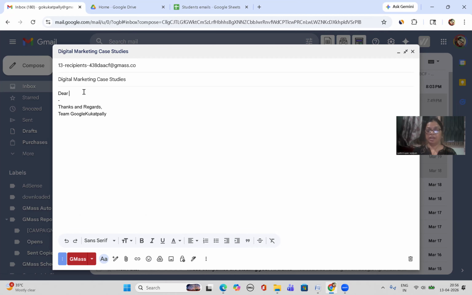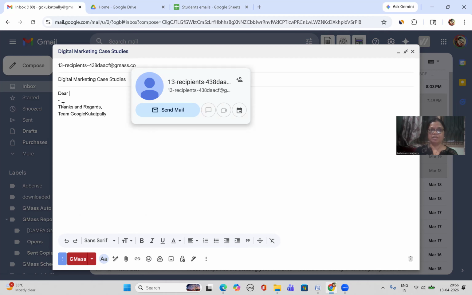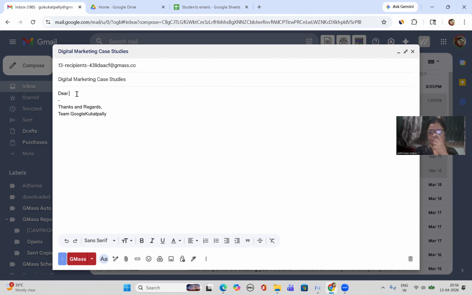So what I want, I have already connected that sheet here, right? So what I will do here is type a flower bracket. When you give the flower bracket, it will show all the columns in that sheet, whatever sheet you have connected to this mail. I will write student name.